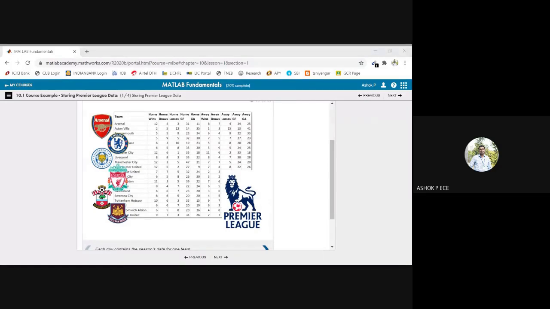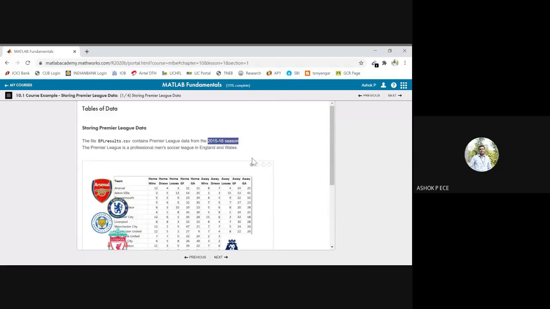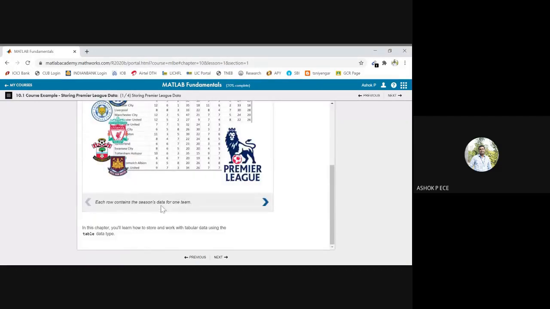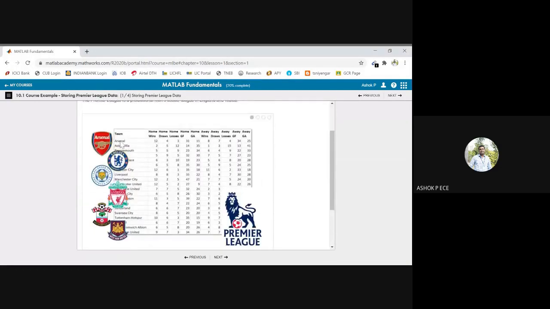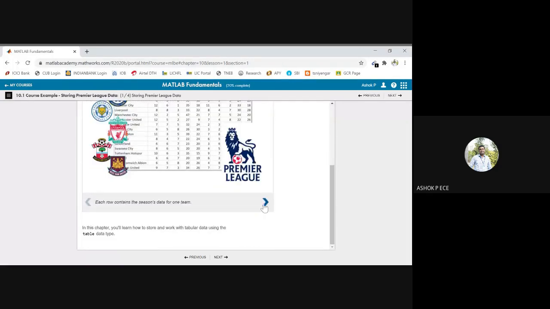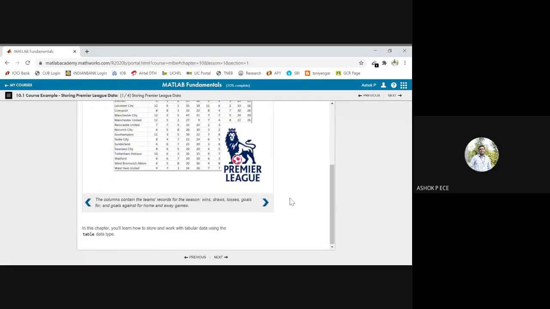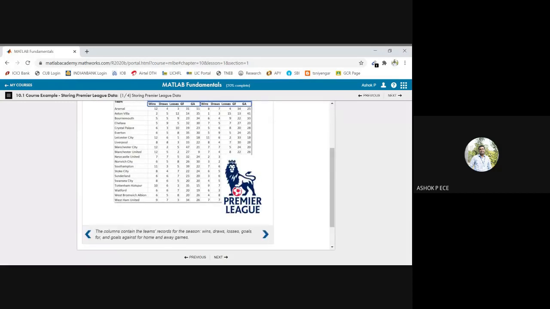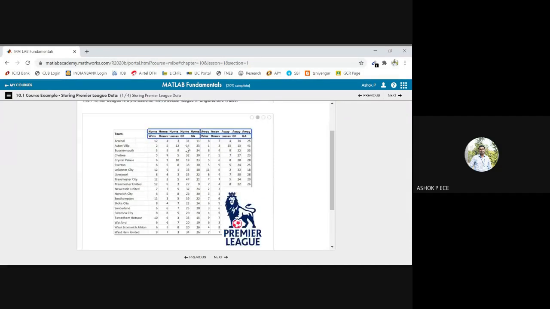Okay, so now this entire module is going to focus on this one. So now see, each row contains the season's data for one team. So row wise, you are going to have team details. And each column contains the team's record for the season, for example the wins, draws, losses, goals for and against, and the home and away conditions. The two conditions are there, home and away.